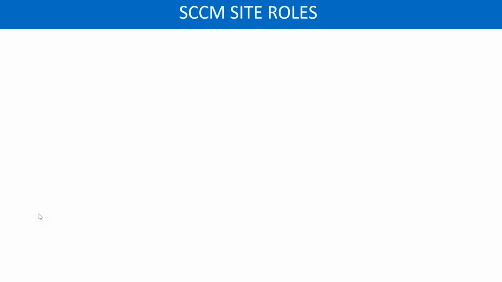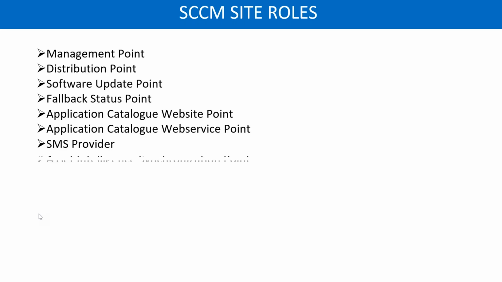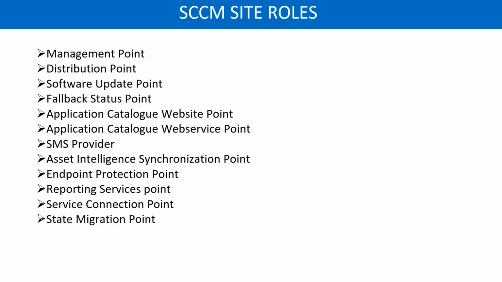So we discussed these things yesterday in detail, right? Now we are going to discuss site roles. So what are the roles in SCCM? These are some of the roles in SCCM, okay? Management point, distribution point, software update point, fallback status point. We'll discuss these roles in detail one by one, okay?